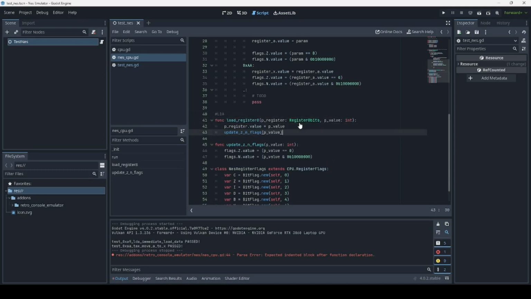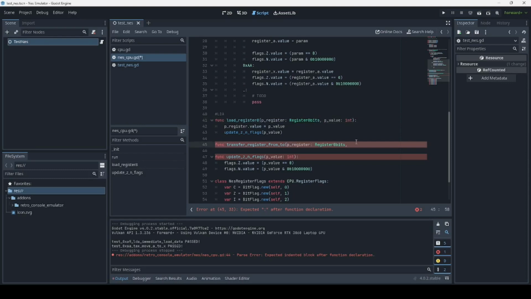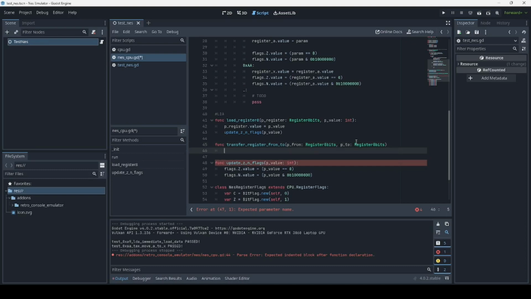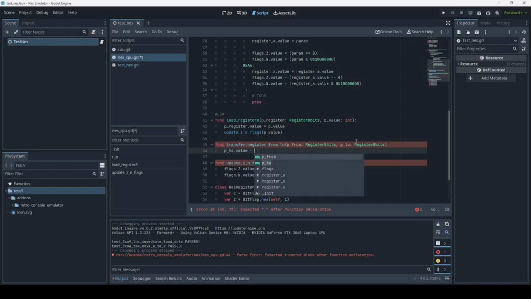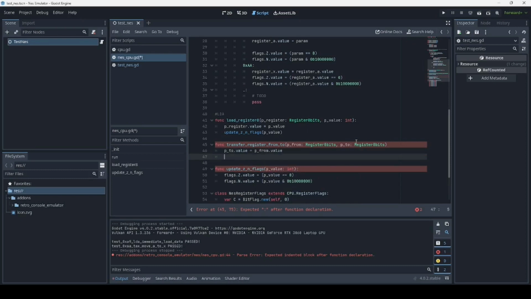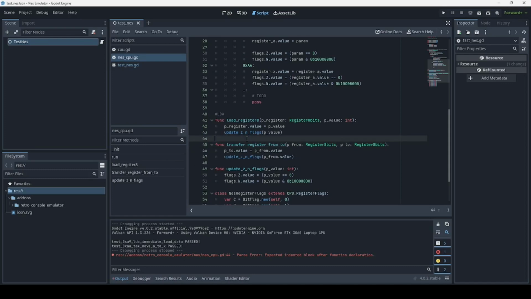And I already have LDA, and now I can make a function for transfer register from to. So I can have my two arguments, p from and p2. So I can say p2 dot value equals p from dot value, and I can update the 0 and negative flags with p from value. That's it.